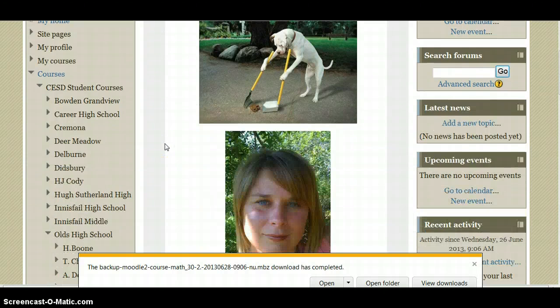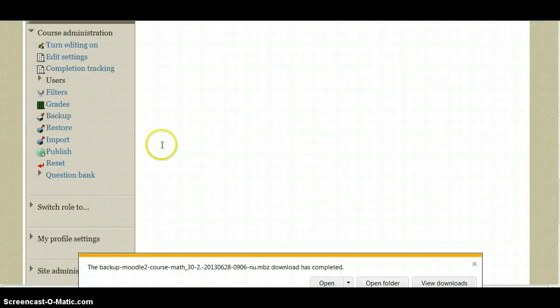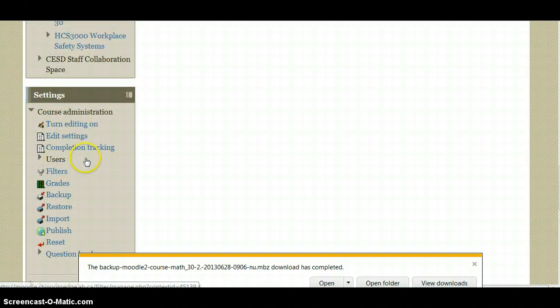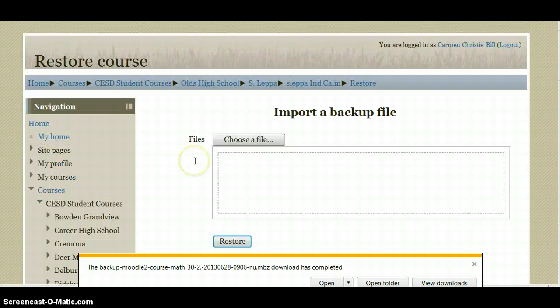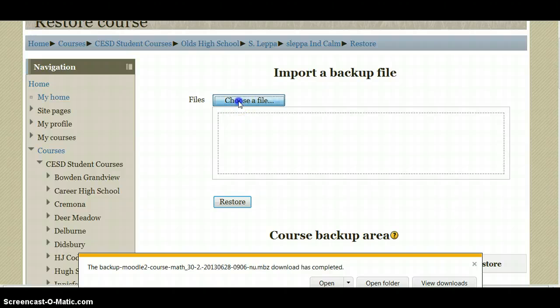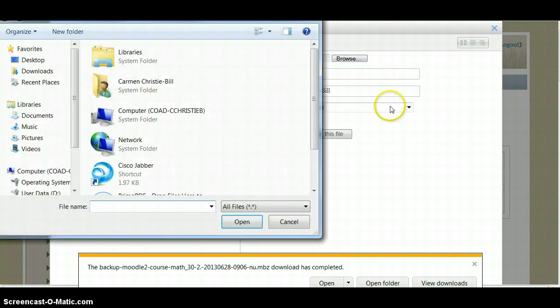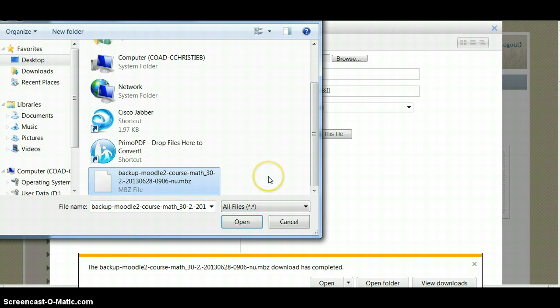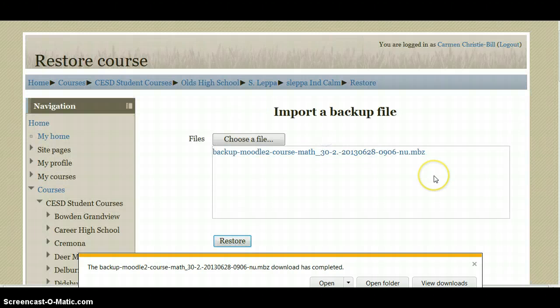So you go into your section on Moodle, and then towards the bottom in your course settings block, you would go to where it says Restore. Once you go here, it says choose a file. So I would choose the file. This is going to look familiar. I'm going to browse for it. I stuck that course file on my desktop, and there it is. Then I go Open, upload this file.